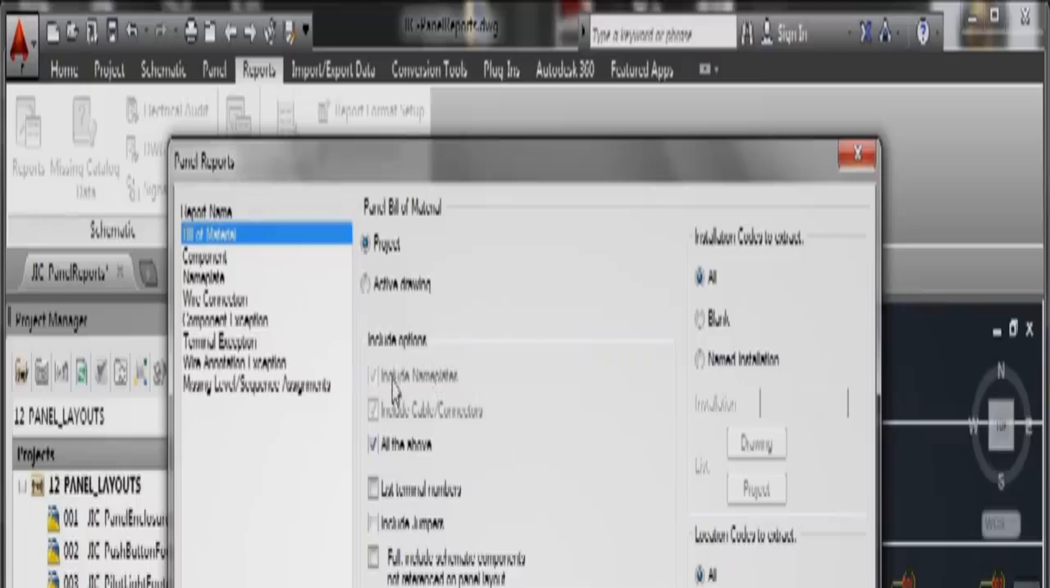We can select a particular report for project or active drawing. We've got components, nameplates, and so on. So it's all panel materials that we need to think about there, such as nameplates, wire connections, and so on. I'm going to do a bill of material, and I'm going to do it project-wide for this particular project, and I'm going to include all of the options that I need to include. So, project, all of the above, nameplates, cables, connections. I'm going to list the terminal jumpers, and I'm also going to do a normal tallied format and freshen the project database.